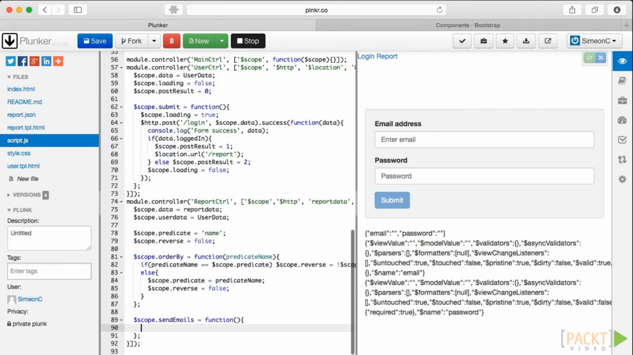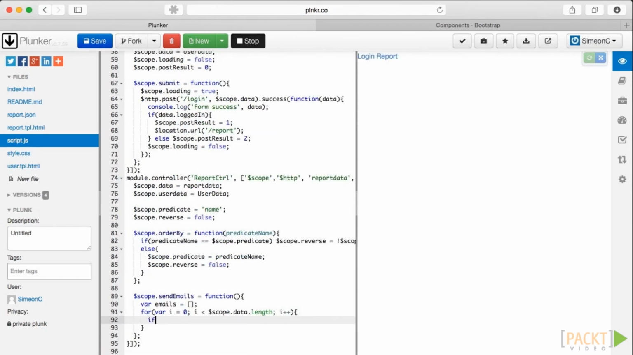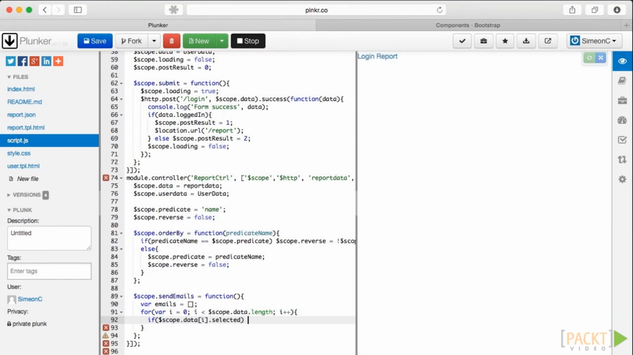Right, now we'll switch over to our controller and add in the send emails function. The simplest way to do this is to loop over the data array and grab every email address that is selected. You could alternatively use reduce function, but for now we'll just stick with the loop.